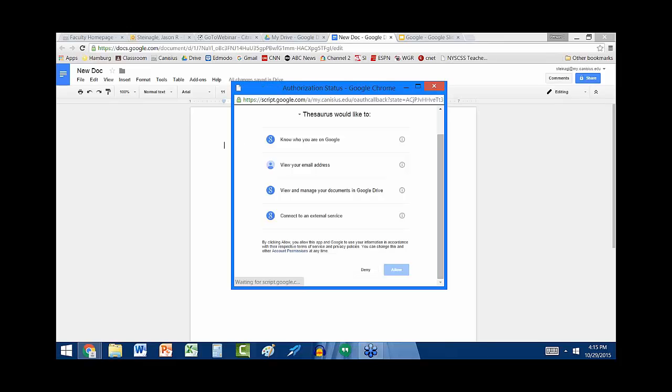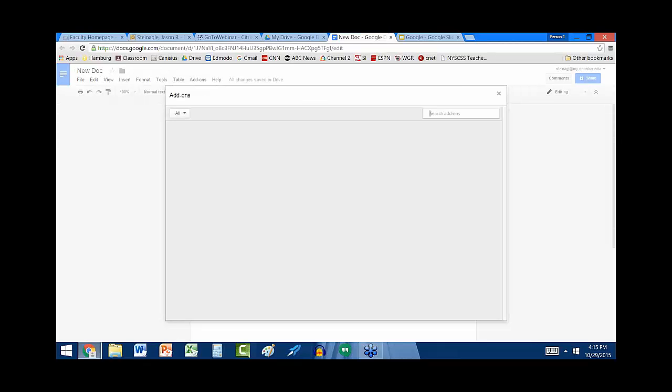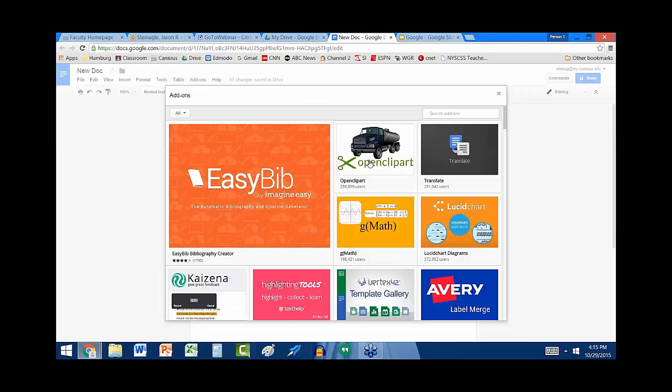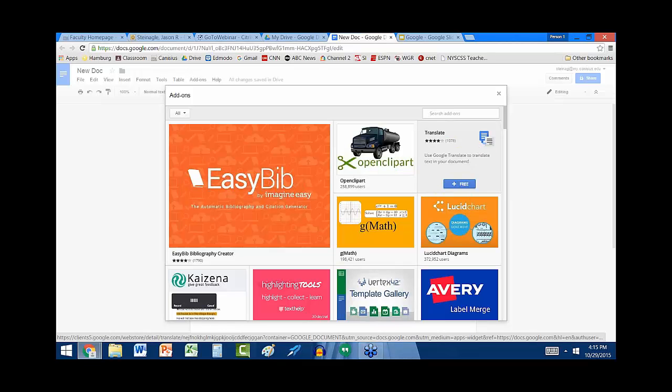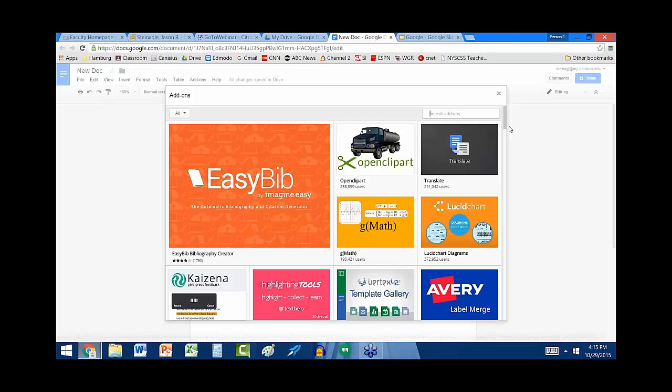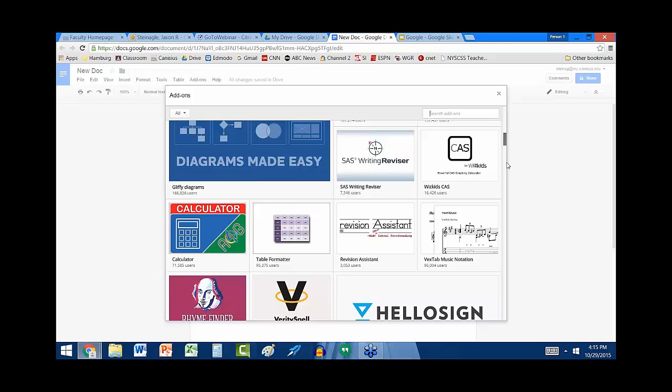Just be careful. Obviously, I would focus on things that are going to help you with your students. Okay. And then with the source, you can find synonyms for selected words, and it's very, very helpful. Okay. Are there any questions about Docs? Open clip art is on here too. And translate, it's just a few examples, and you can scroll on here or even search for add-ons that you know. And Google has fantastic resources.